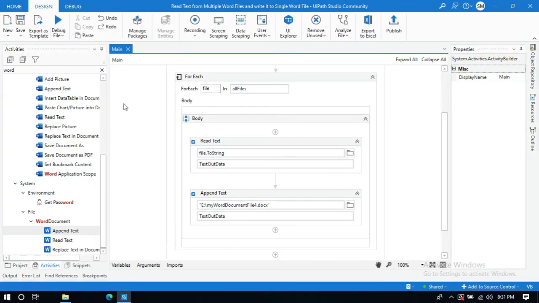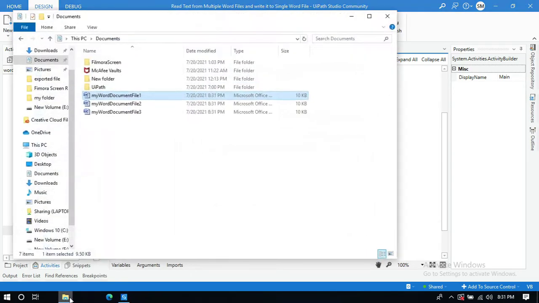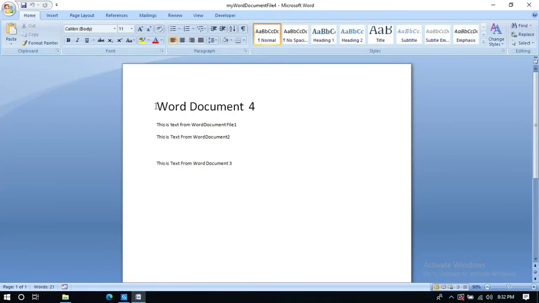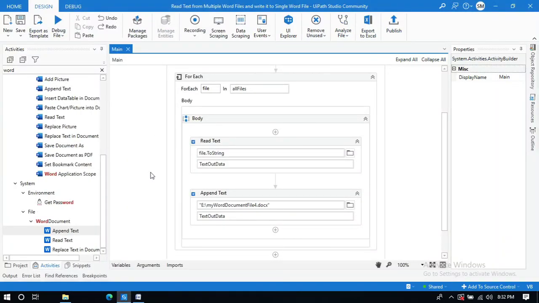Our task is done successfully. Go to the final path of the Word document. This is our destination Word document file, and you can see it has appended all the data from all the three files. See, this is text from Word document file 1, this is text from Word document file 2, and this is text from Word document file 3. So this is how to work with Word documents, or Word automation.